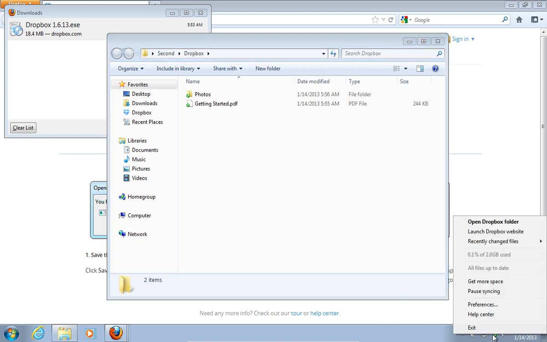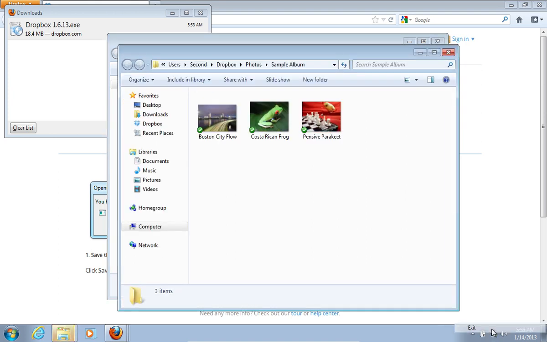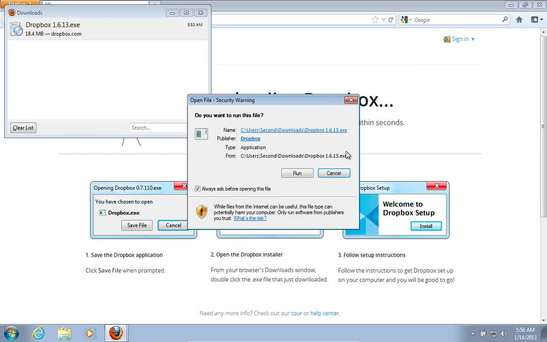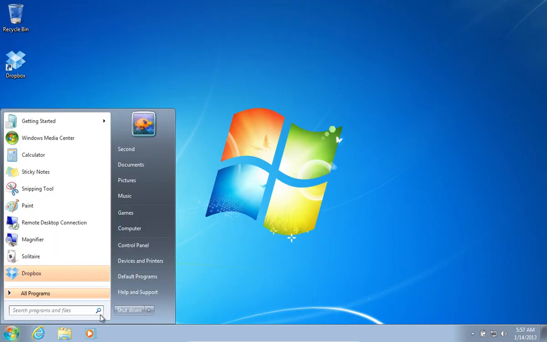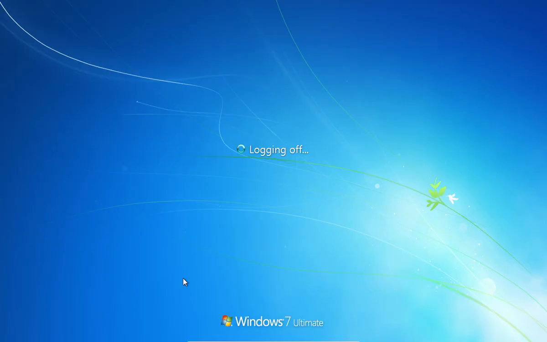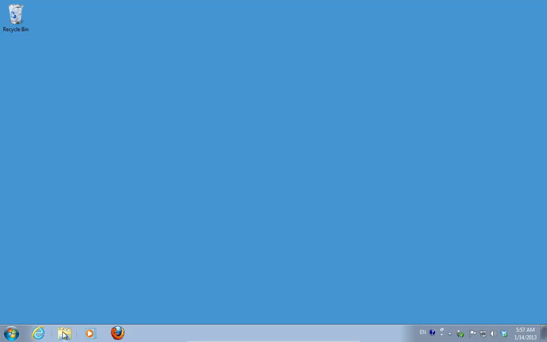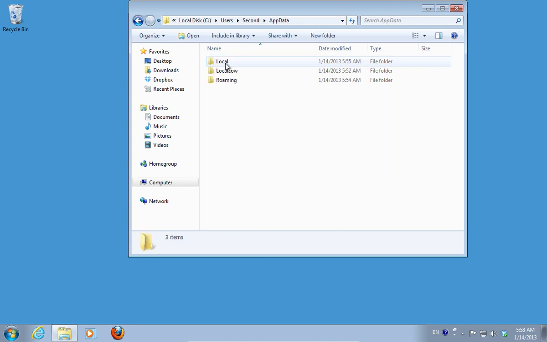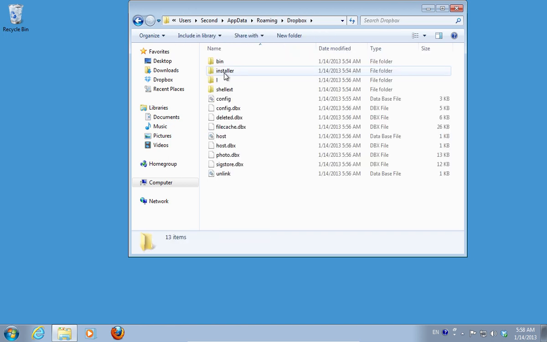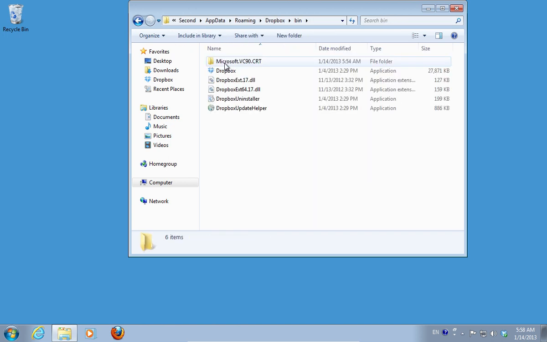Right-click on the Dropbox icon and choose Exit. Go to the Windows Start menu and choose Switch User. Select the main user account profile. Go to your user folder and choose the AppData folder. Then navigate to Roaming, Dropbox, and open the Bin folder.